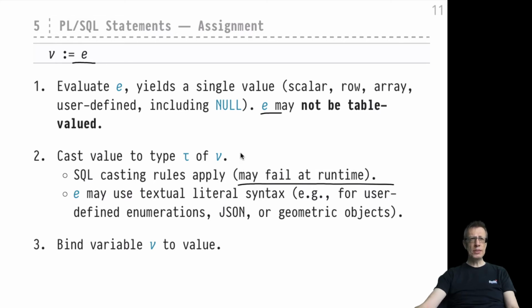Once the evaluation has happened, and once the casting has happened, if it's necessary at all, variable v is bound to the value. In all subsequent statements, v will have that particular value unless it is overwritten. So we are talking about a real imperative programming language in which execution happens state by state and variables may change values, may be assigned multiple times, for example in the course of an iterated computation.